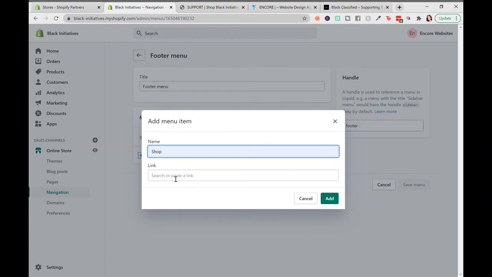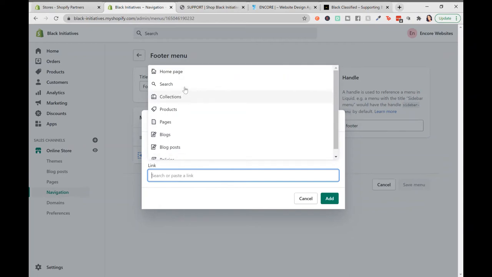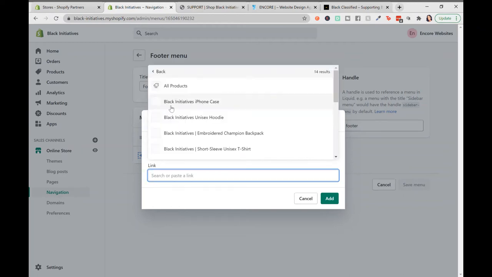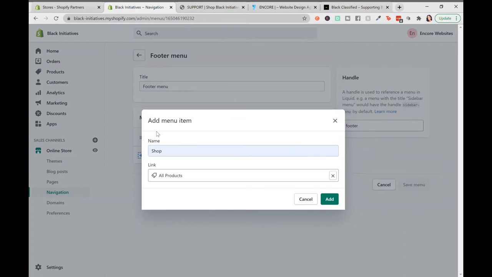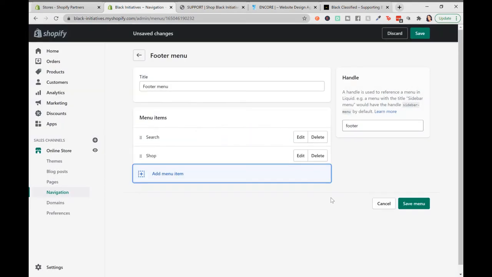where is this menu item going to go? We just click here and we can make it go either to our homepage, search like the first one does already, but we want it to go to our, let's say, products. Do we want it to go to all products? So we want the customer to click on it and have access to all our products so they can shop. And then we're going to hit add. Once we add that menu item, we have search, shop, and this is for our footer menu. We're going to hit save menu.